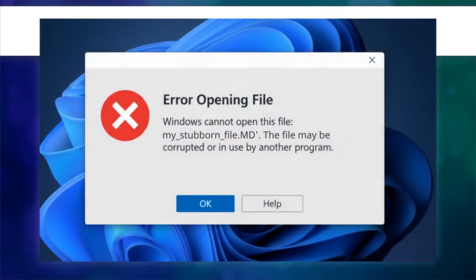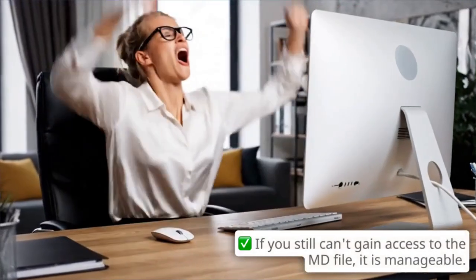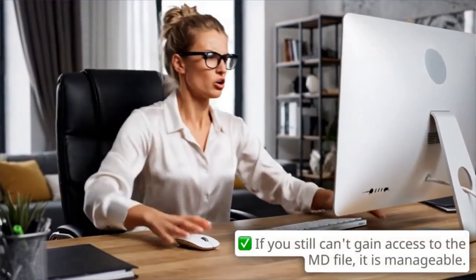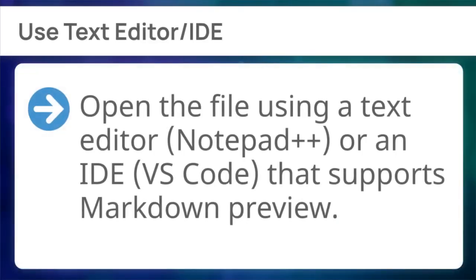If your MD file still refuses to open, stay calm. Let's systematically test the most common failure points to isolate the issue with your MD file. First, use a text editor or IDE. Open the file using a text editor, Notepad++, or an IDE like VS Code that supports Markdown Preview.